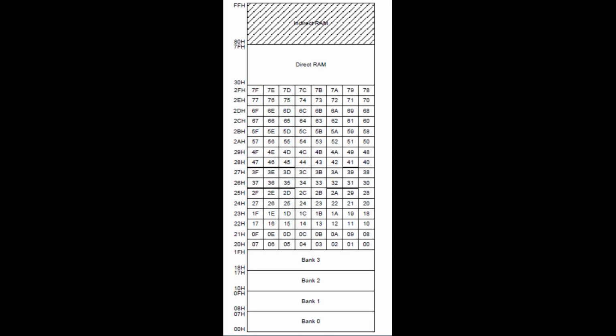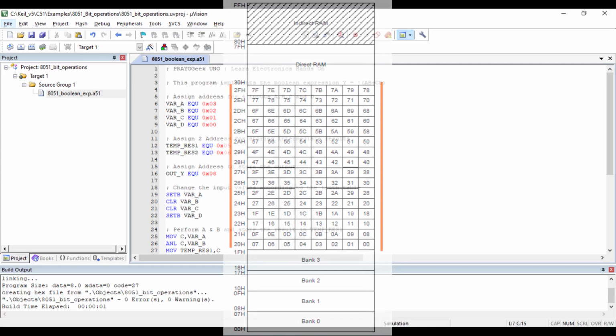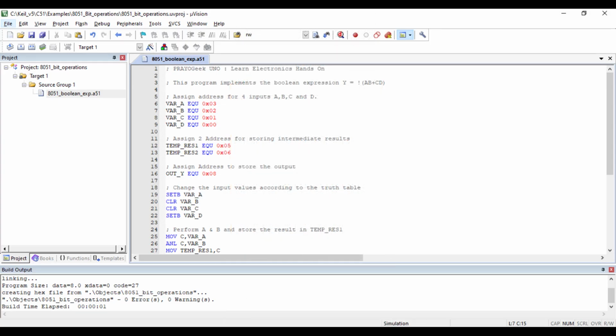Let's have a look at the memory layout of RAM. As you know, the locations from 20 hex to 2F hex are bit addressable. We can use any of these locations to store our inputs and outputs. With this understanding, let's go ahead and write the assembly program.